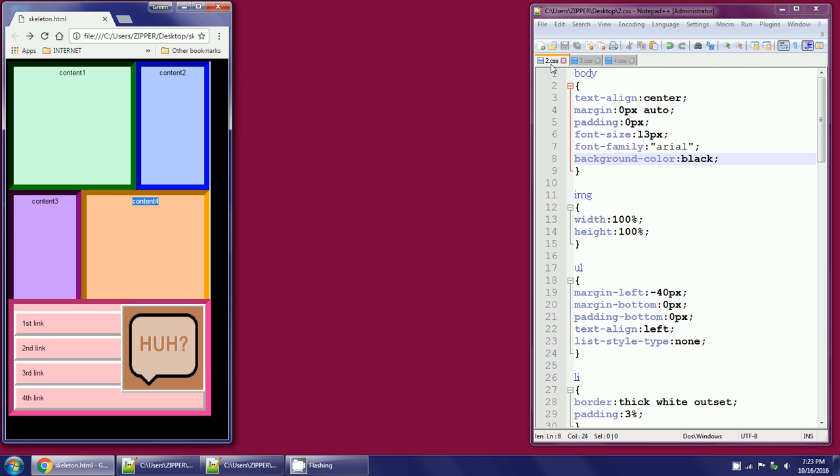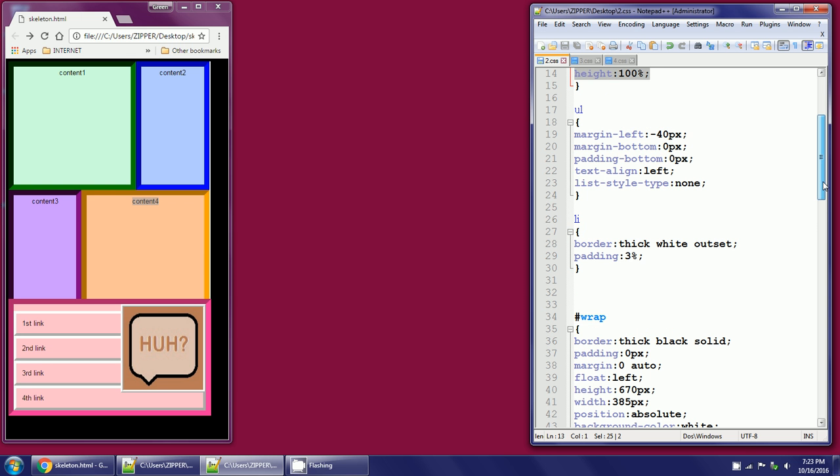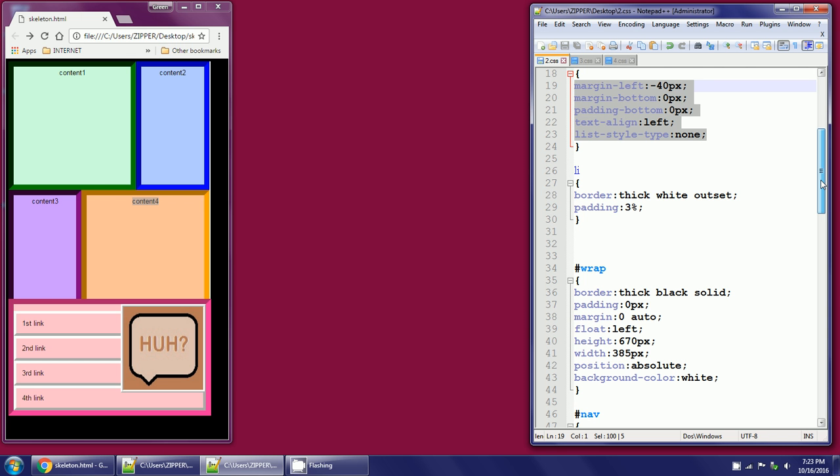Right now it's grabbing the 2.css. So starting at the top, I'll show you the changes there. For the body, text align center, margin 0 pixels auto, padding 0 pixels, font size 13 pixels, font family Arial, background color black, image width 100%, height 100%. UL for unordered list, margin left -40 pixels, margin bottom 0 pixels, padding bottom 0 pixels, text align left, and list style type none. So far, no major changes.